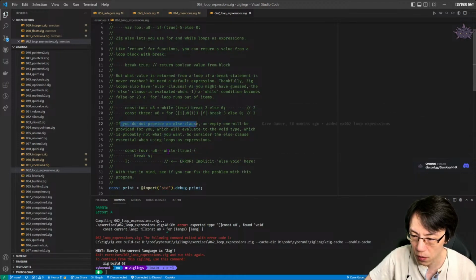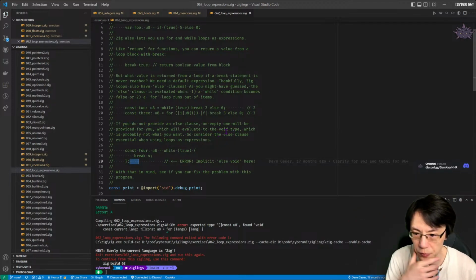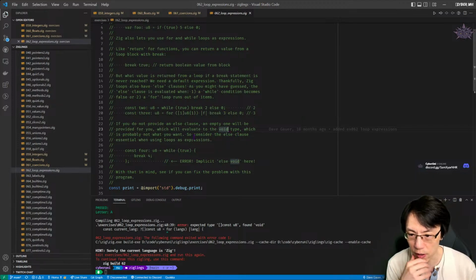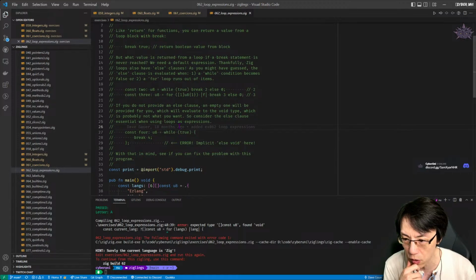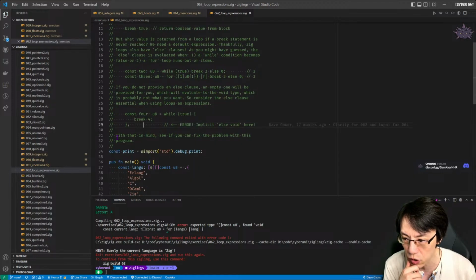Let's finish the reading first. If you do not provide an else clause, an empty one will be provided for you, which will evaluate to a void type. So it's kind of like the implicit return, but it's just returning nothing, which is probably not what you want. Consider the else clause as essentially when looping as an expression.